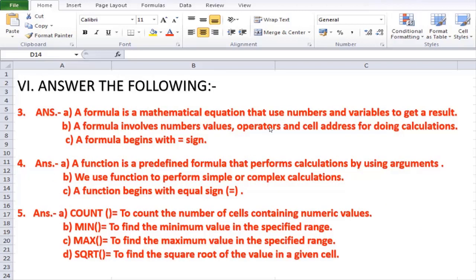Third question is, what is a formula? The answer is, a formula is a mathematical equation that uses numbers and variables to get a result.